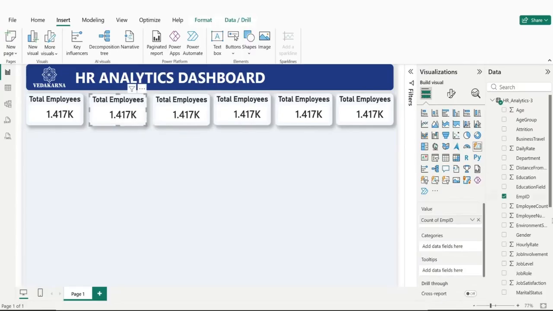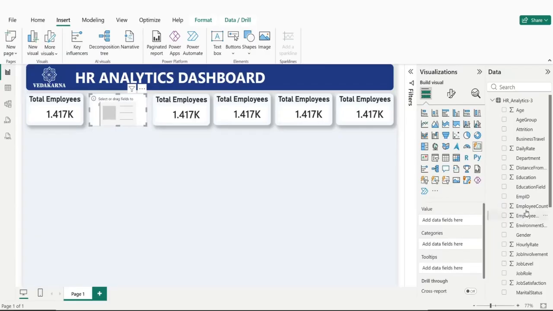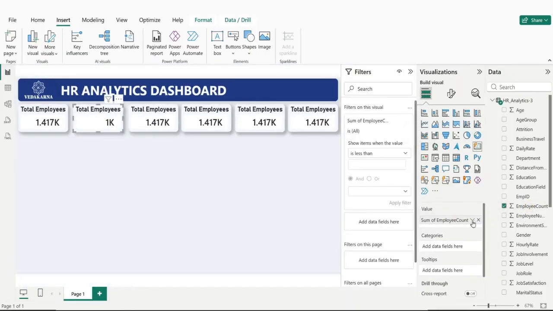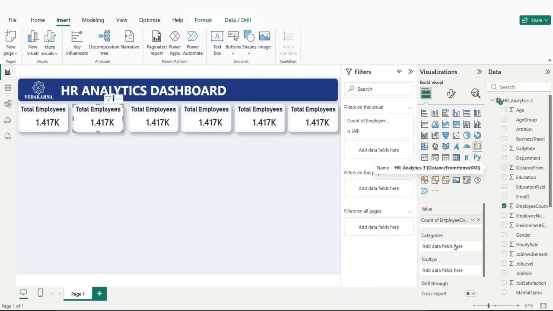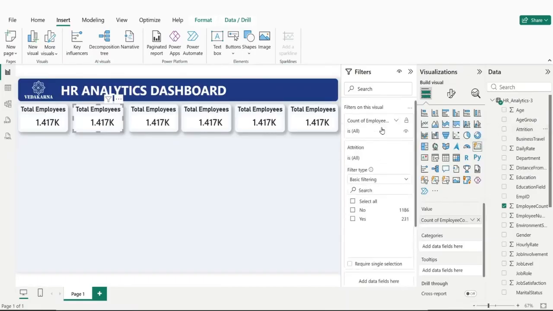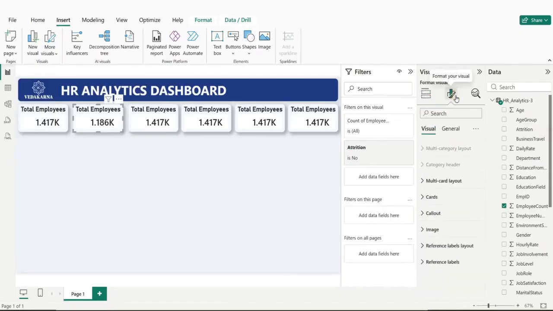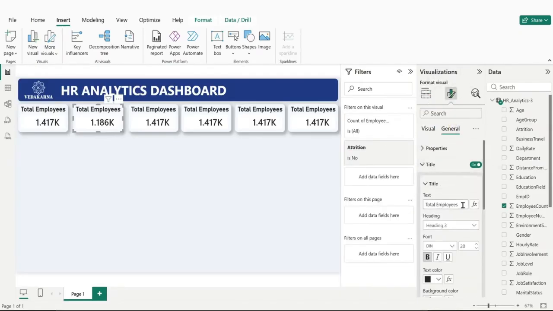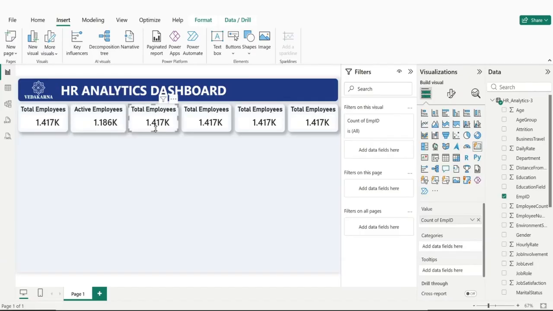For the second KPI card, change the field to Employee Count. And apply a filter on Attrition equals No. This will show the active employees. Rename the title to Active Employees and adjust the size if needed for better visibility. Next, we will create the Attrition Count KPI.